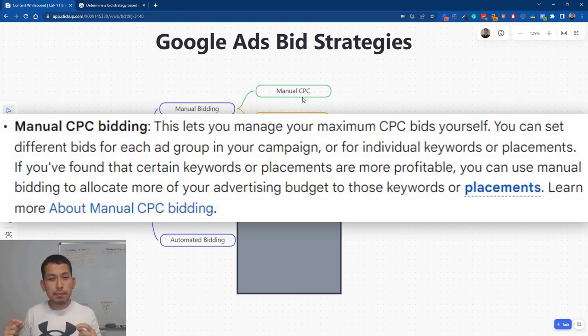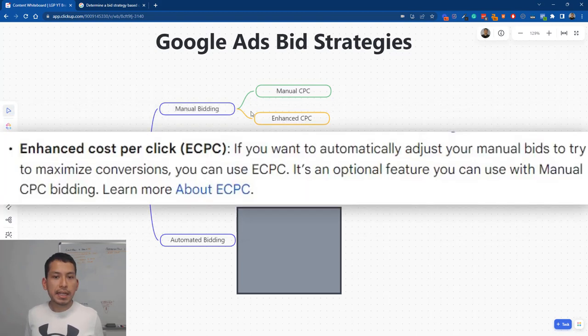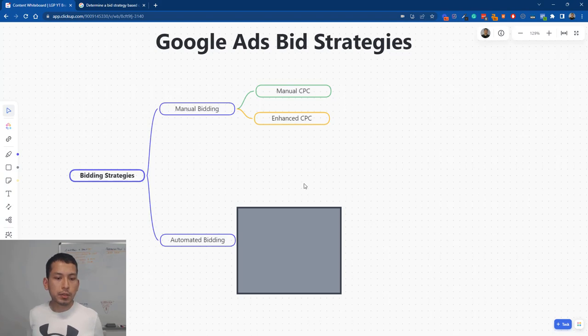Manual CPC basically means you're going to do bid adjustments at the keyword and ad group level. So it is a little bit more tedious, but there's a lot more control to it. And we'll talk about the caveats of manual CPC at a later time. Enhanced CPC is basically manual CPC using a little bit of smart bidding. And we'll talk about smart bidding soon.